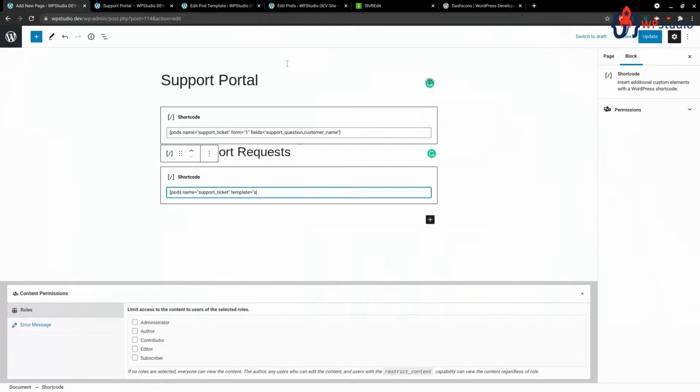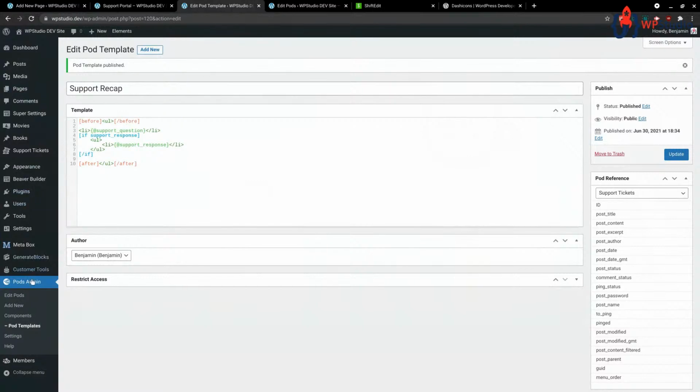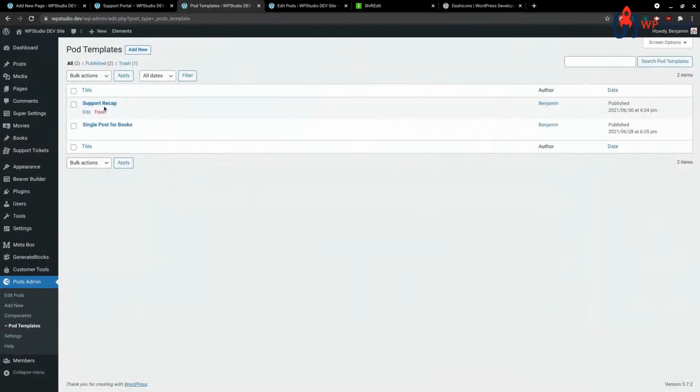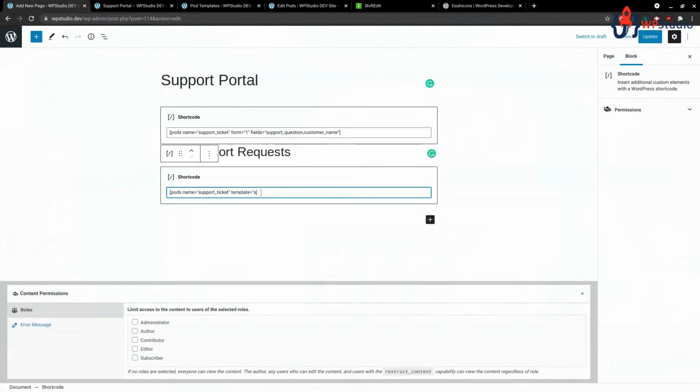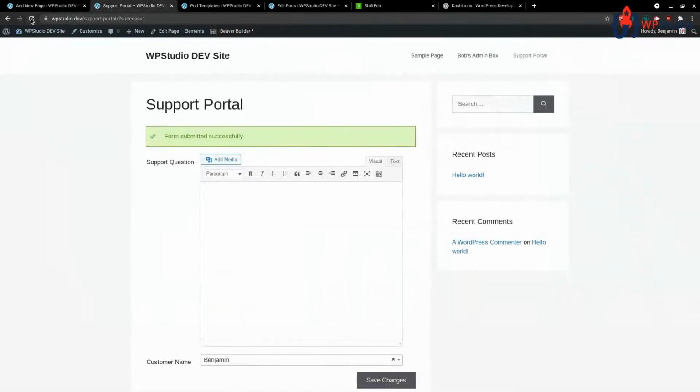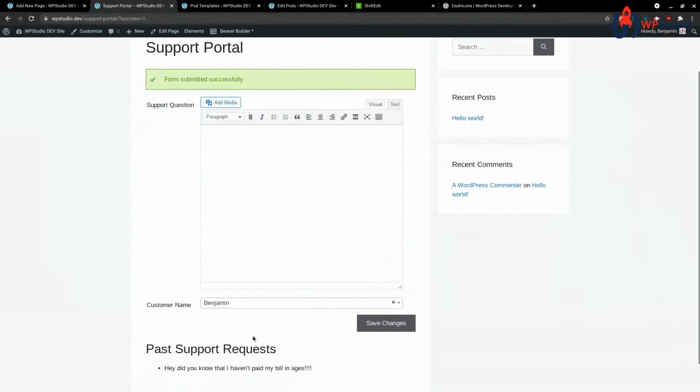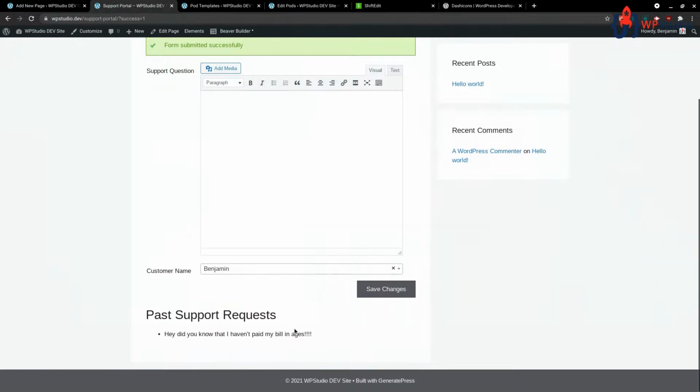Oh, now I forgot what the template was. Let's go take a look at what the template is. Oh, support recap. That was easy enough. Template is support recap. Now, let's just do this. We're going to come back to this and modify this shortcode as well. All right, save this, update this, make sure I updated, and go to our support portal. Let's refresh this support portal, and oh, look, here are our past support requests that have been assigned to that user.